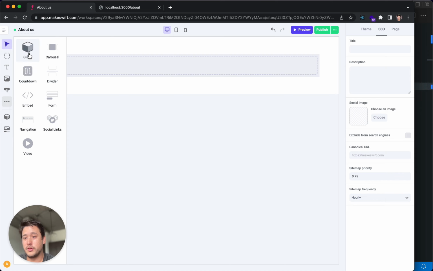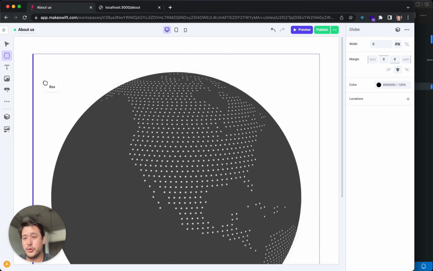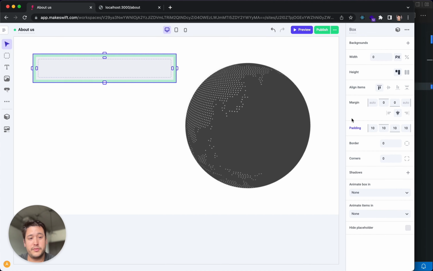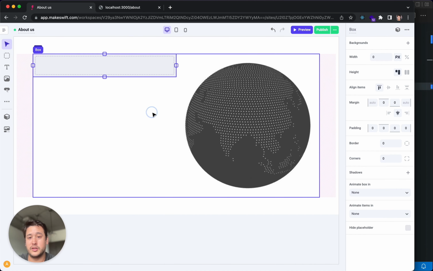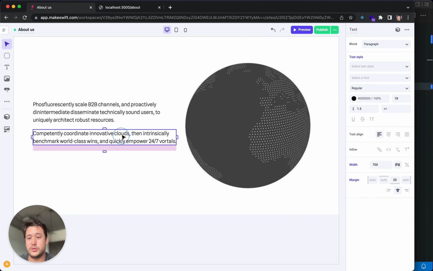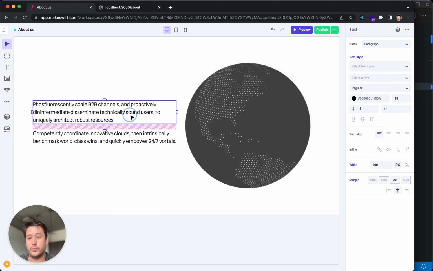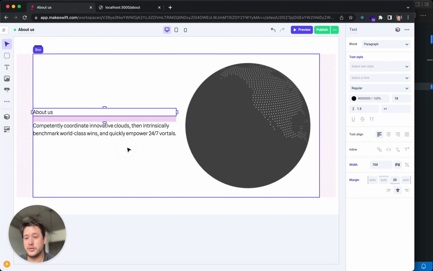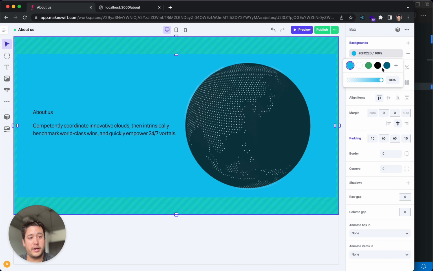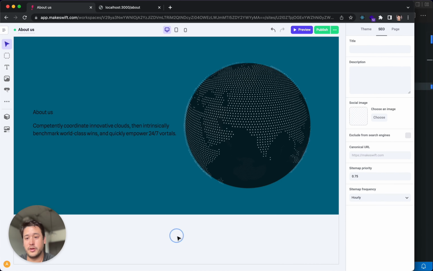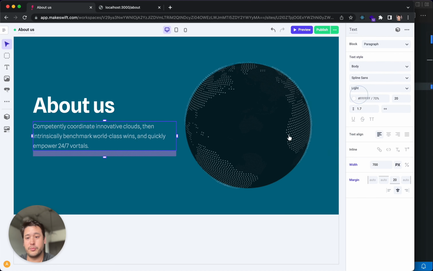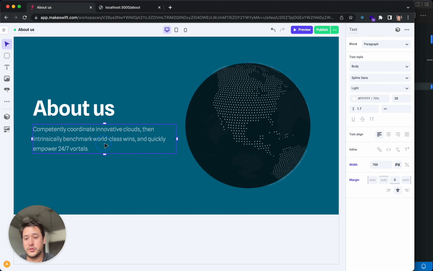Then I'll drop in this globe. And then I'm going to drop in another box here because I want the globe in the box to the left. This box to the left is going to house the text content. I'm going to center this box, and then I will drop in two text blocks. This first text block will be our About Us header, and then the second text block will be our body. Then we just got to style it. So I'm going to add in a background color here, and then I'm going to pick some typography options here, which I've already pre-made. And then clean up some spacing.